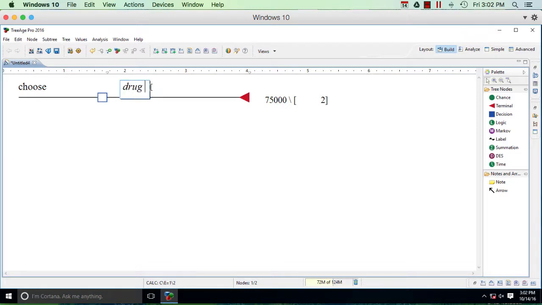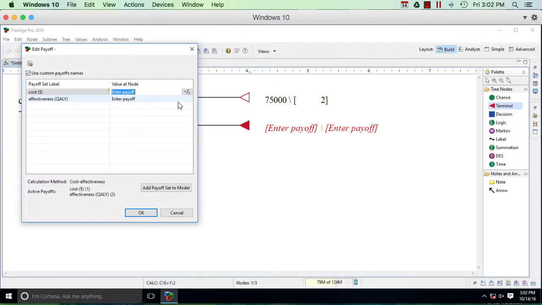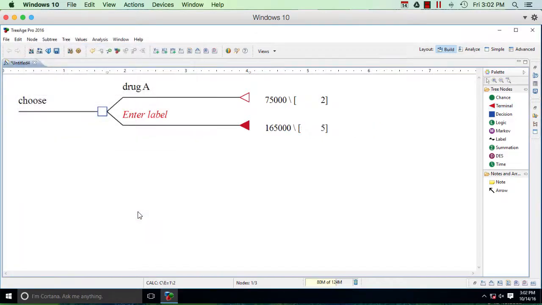So this one is drug A here, and then you can see I put a cost of $75,000, a quality of 2 quality adjusted life years. And drug B, let's say this one costs more and is also more effective. So let's say it costs $165,000, and then say it's 5 quality adjusted life years. And then let's just label that one drug B.